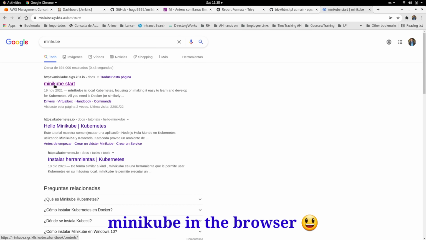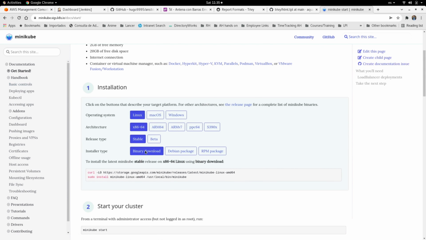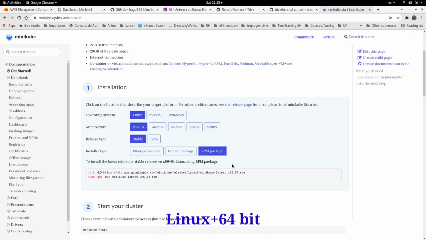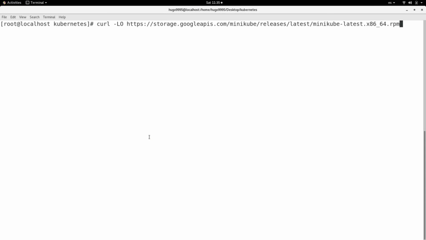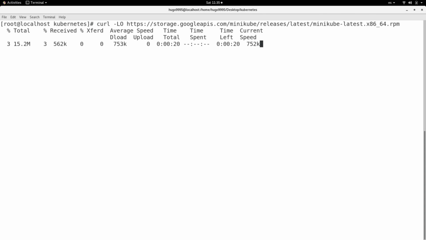first link. Here, I'm going to select my environment, which is a Linux environment. This architecture is correct. I'm going to release the stable version, and I'm going to use the RPM package. So I'm going to download it in my terminal here. Okay, it will take a bit.